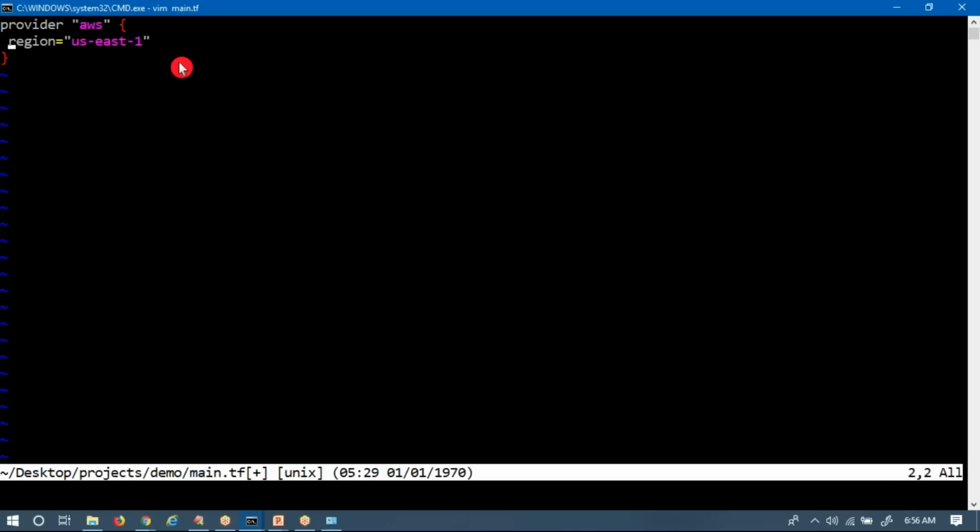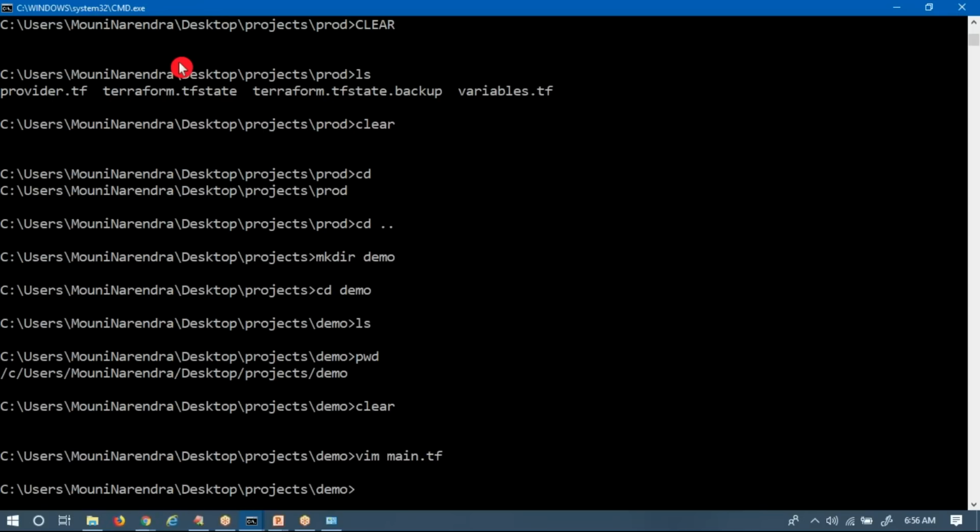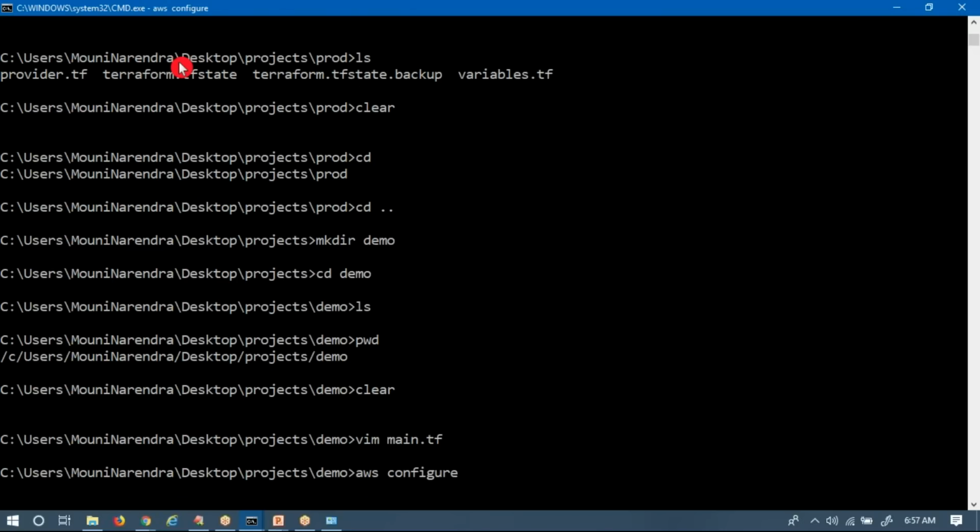In case you are familiar with AWS CLI commands, or with Python and Boto3, while working with AWS CLI or AWS automation with Python and Boto3, there is a command called aws configure. Using this, you can pass your AWS credentials to your local host. I have already passed my credentials using the aws configure command to my local host.